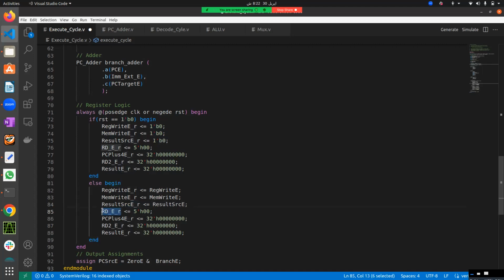Okay, so RD is not used anywhere without any changes. PC plus 4E also doesn't have any change anywhere, so I'm going to use that as it is. RD2R is also not used anywhere, so it has been used, but it was also result E. This is what my result ended.